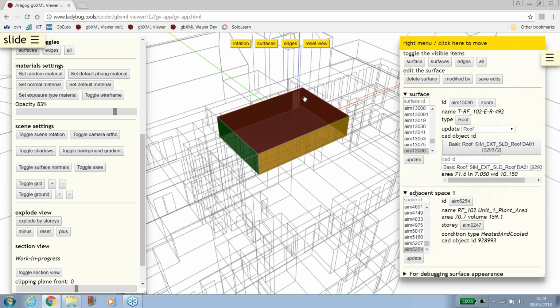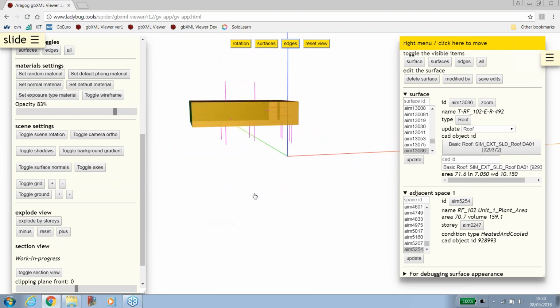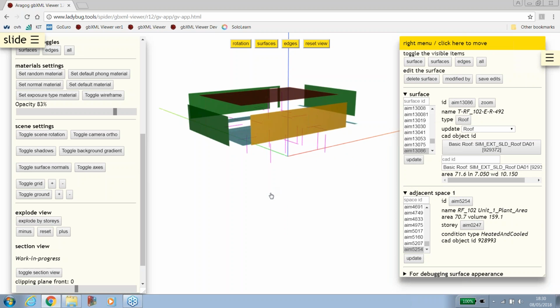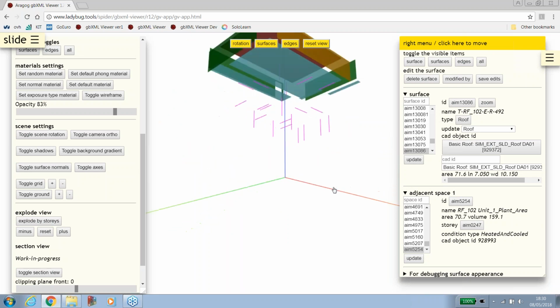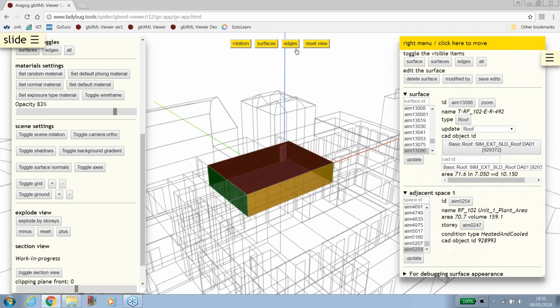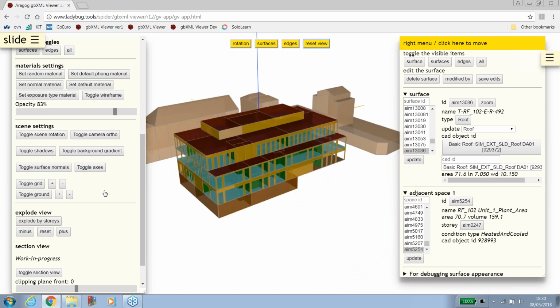And as long as we have anything selected here, we can use the same toggles from the left-hand side. In this case, if I want to show normals, only the normals for this space will be presented. I can switch off the edges. So now we have a very nice and clean view. And in the same way I can explode this particular space to better understand what's happening within it. So we have full control, and we can really easily investigate any model.